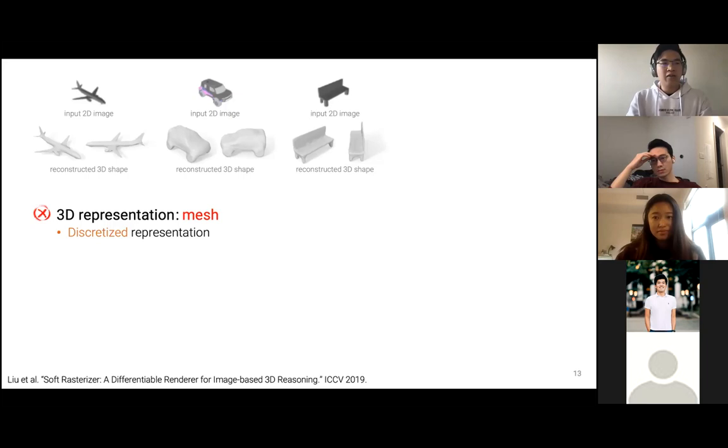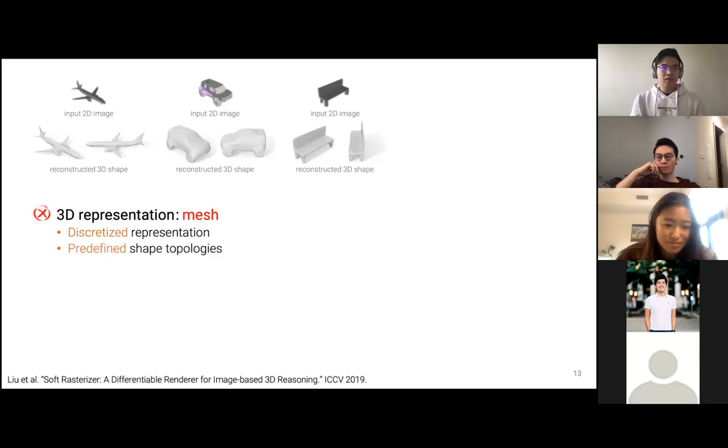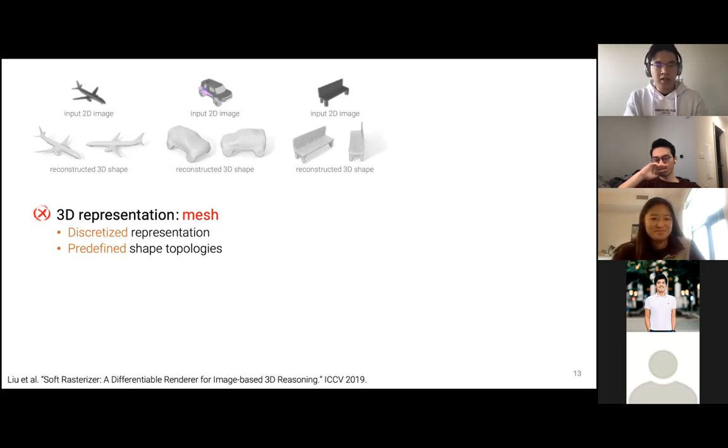So you basically have to define a predefined number of mesh faces that are assembled to form an entire mesh object. And what people typically do is predict the shape by deforming the mesh vertices in order to make the object shape consistent across different viewpoints. The shape topology is typically predefined, and there are other approaches that try to tackle the problem of varying shape topologies, but these tend to be very messy.